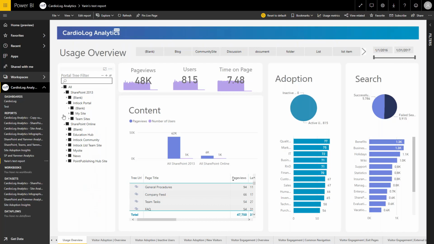And you'll see that I can select any object or team site and see how the information is dynamic. So you can filter by a specific area within SharePoint. So if I click on SharePoint 2013, now we will only see the information for SharePoint 2013.